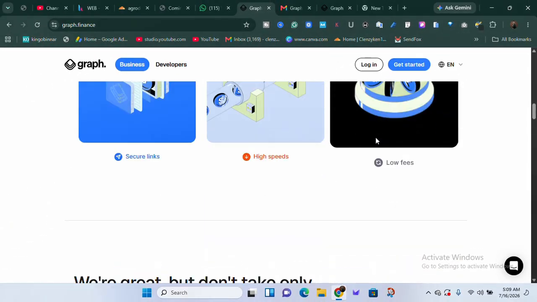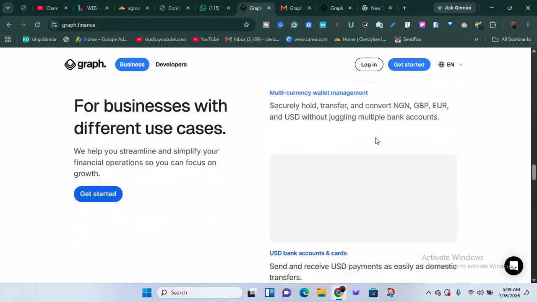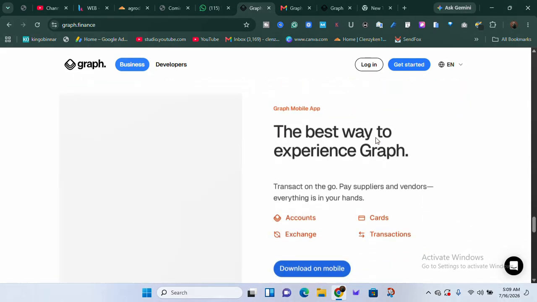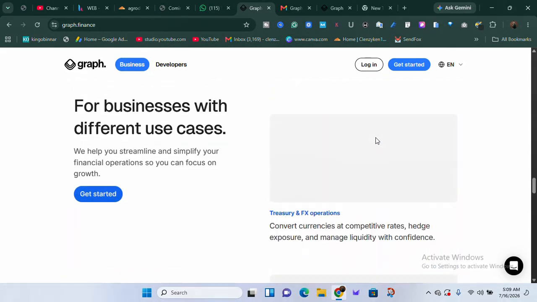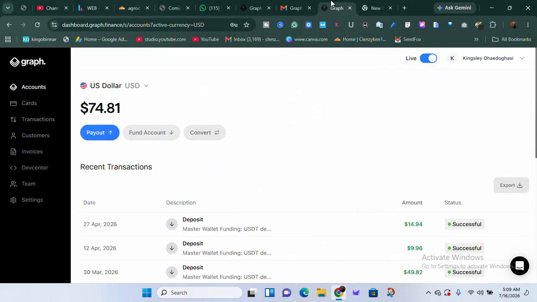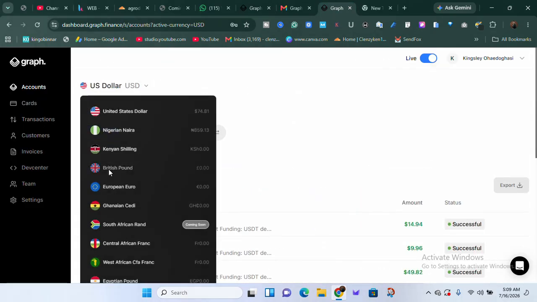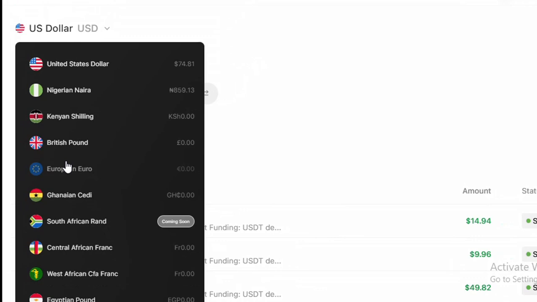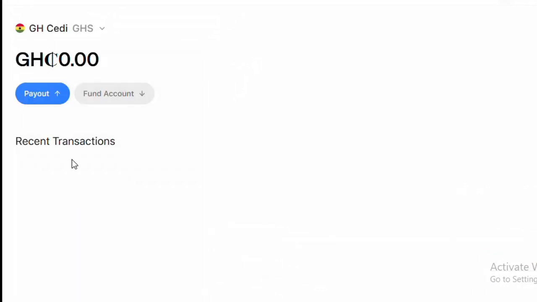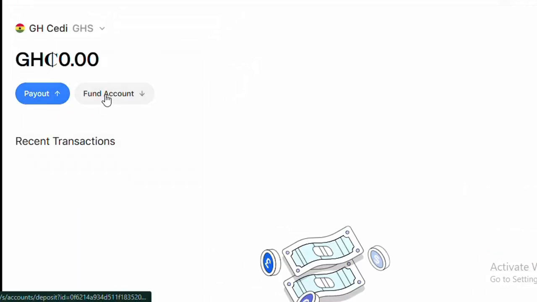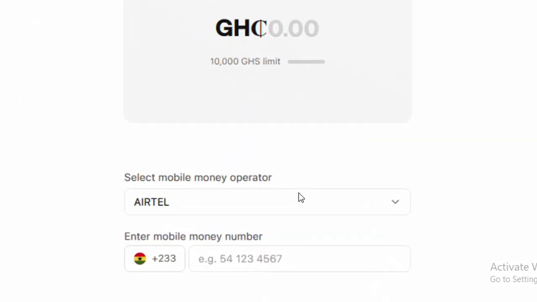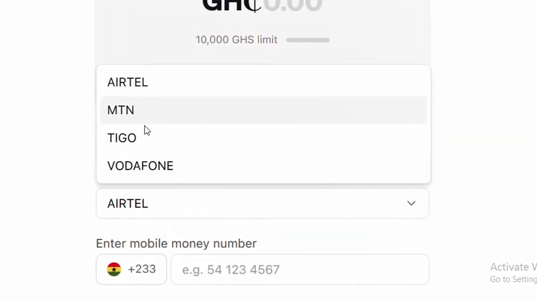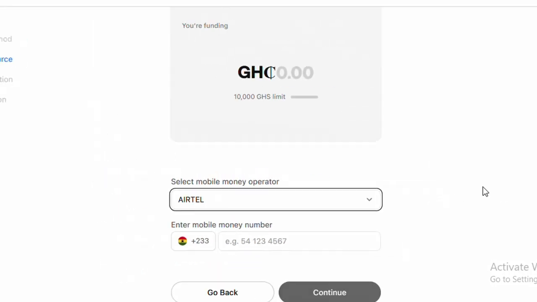Now, how do you get this account, and how is it possible to link this account to your PayPal? Now, the first reason for getting this account is for you to be able to have access to multi-currency, right? So you have access to multi-currency that you can use to send money. For instance, if I click on this Ghana cedis, you're going to see this, and I can fund this account. If I click on fund, I'll be able to fund this account using this method. So I can fund either with Airtel, MTN, Vodafone, whichever one, and enter the number, and this account will be funded. So very, very amazing.